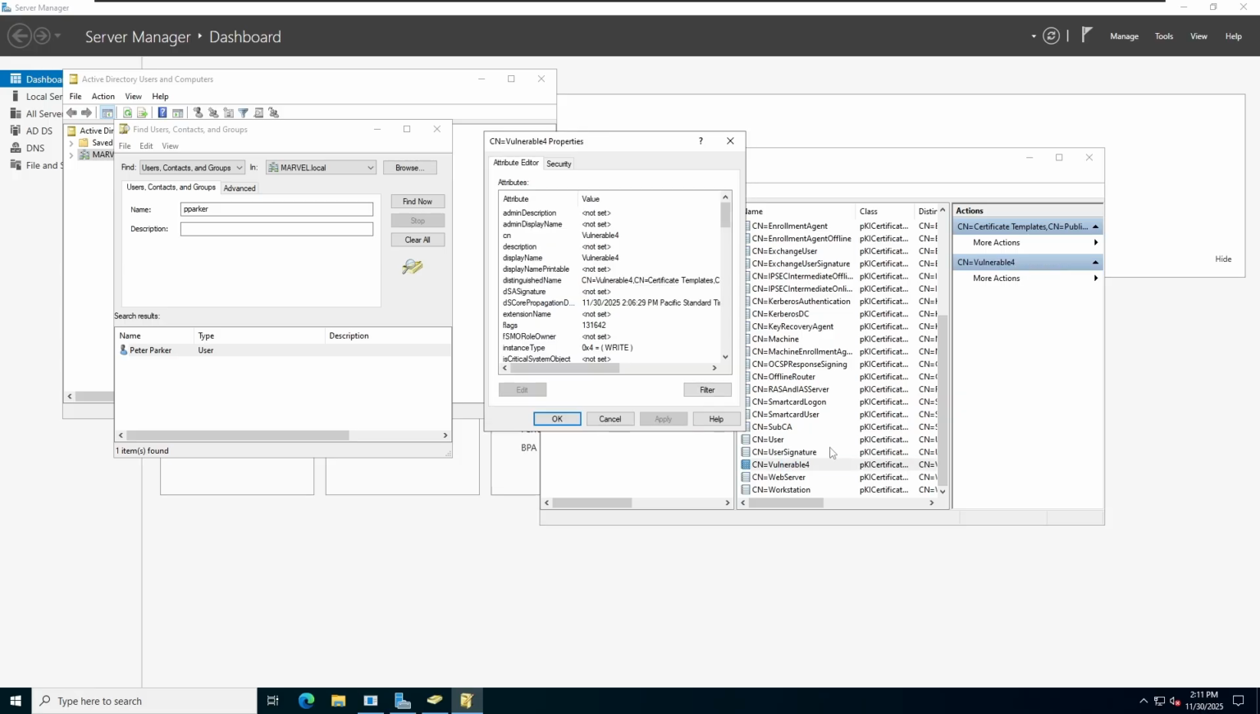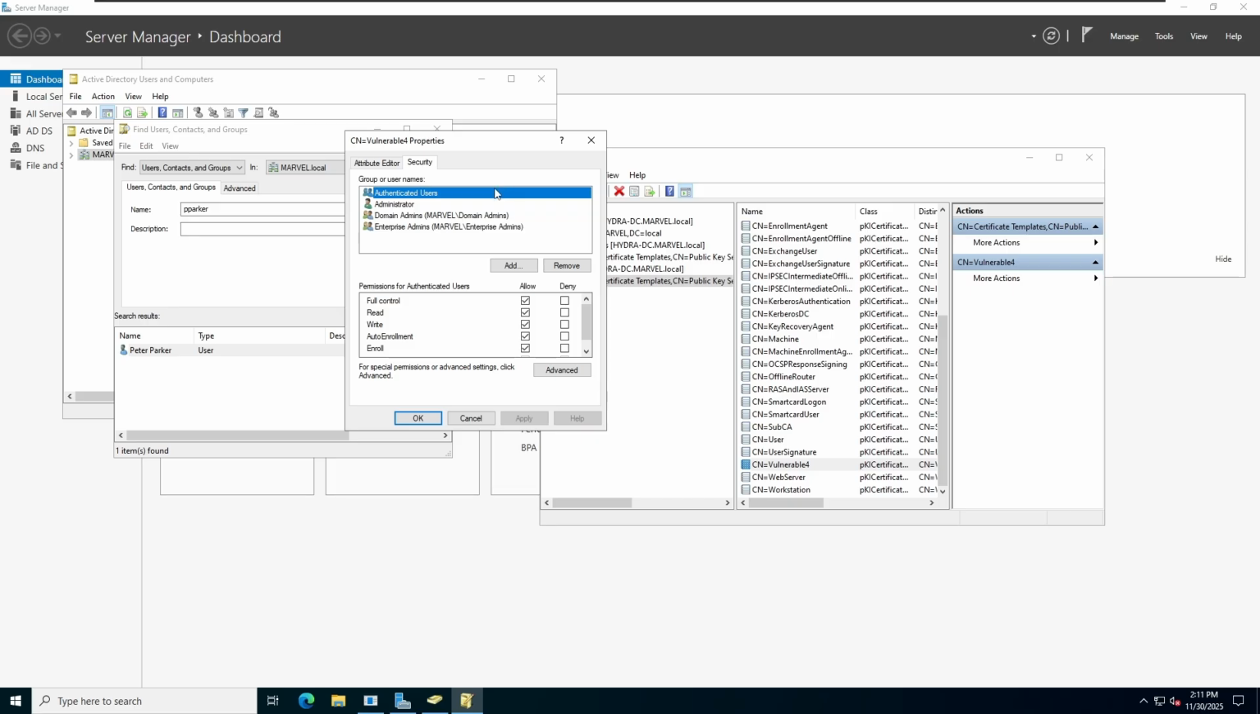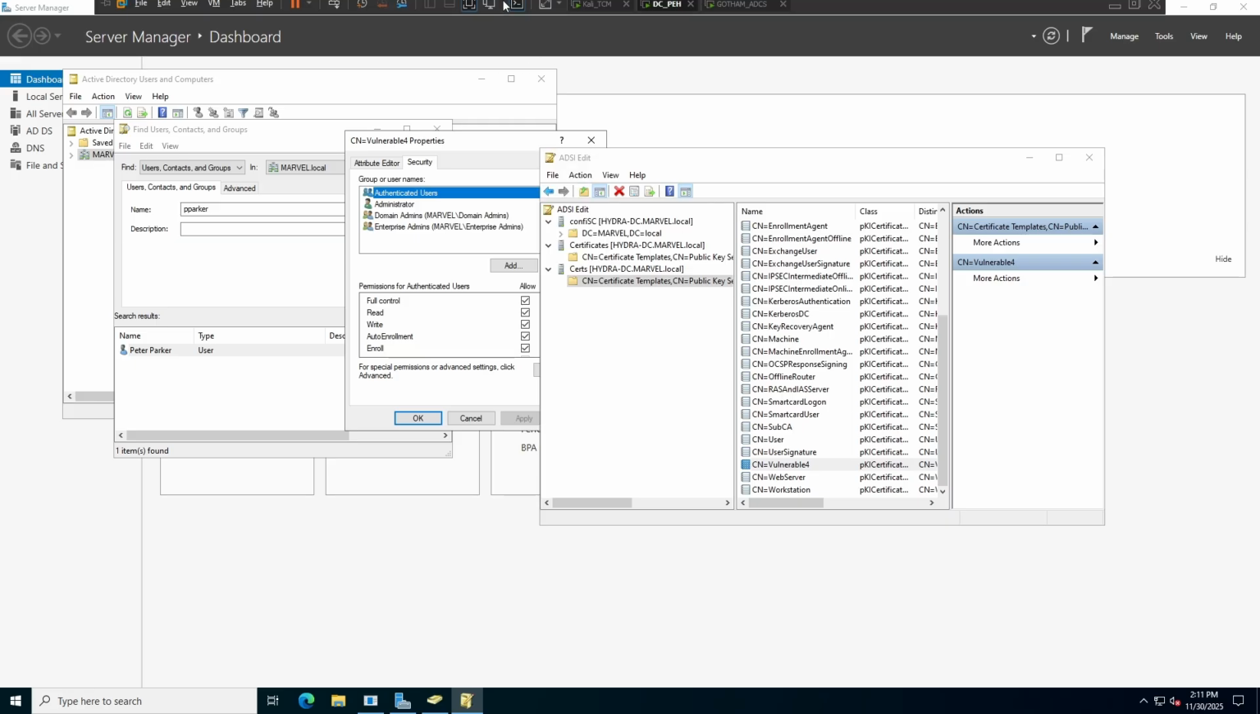So if we double click on it and go to security, we can see that authenticated users have full control over it, which means they can actually override the template object itself, which gives them permissions to override the template, and therefore they would be able to make this template vulnerable, which is what I'm going to demonstrate.